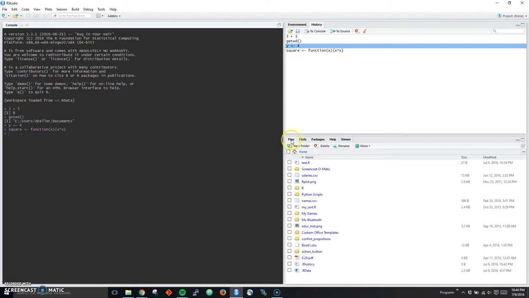In the bottom right, you'll see the files tab. This is everything available to you in the current working directory. At the end of this video, I'll go over what a working directory is, but for now, just know that in files is everything that's available to you in the current working directory.